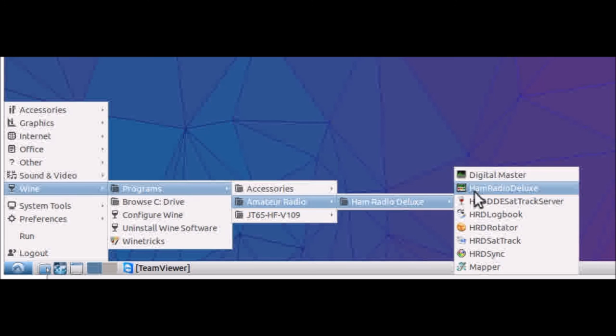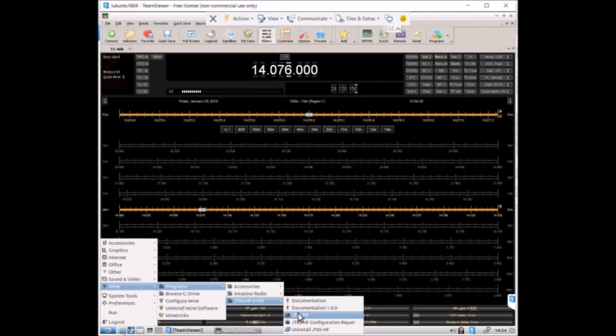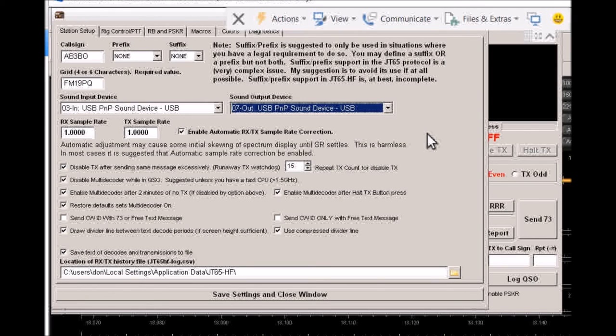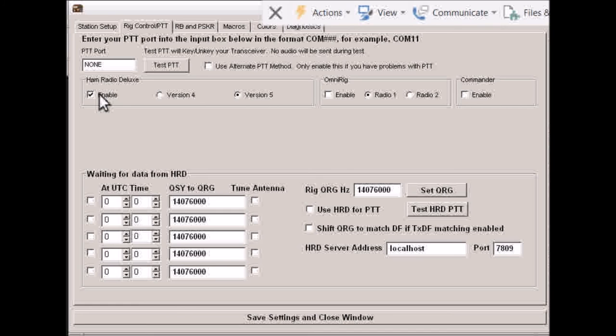So now that we've rebooted the computer, we're going to start Ham Radio Deluxe. Now we have Ham Radio Deluxe up and running on 20 meters. We're going to start JT65HF. On the setup for JT65HF, we're going to enter in our call sign, our grid location, and we're going to set up the sound input and the sound output device.